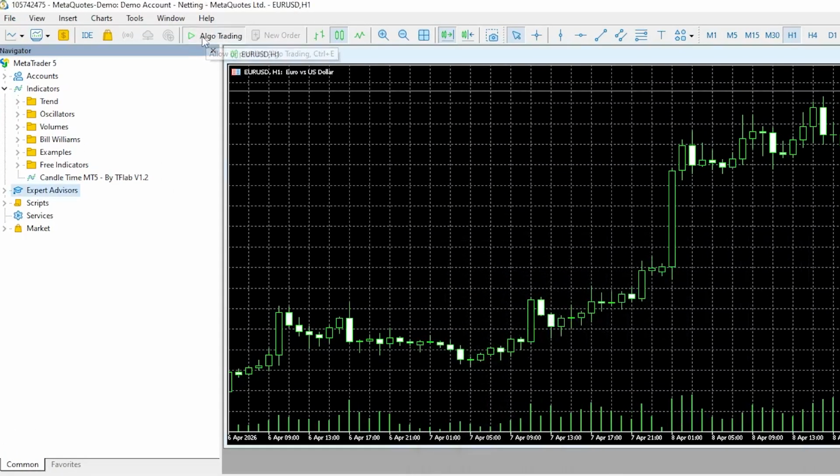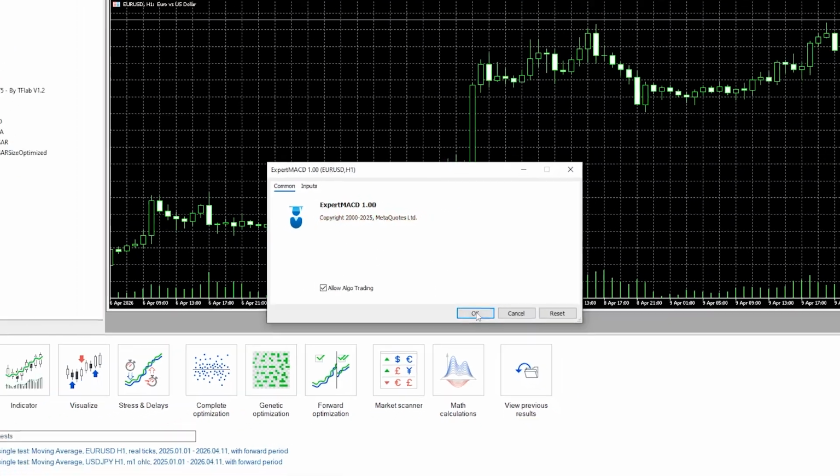After that, click the Algo Trading button at the top so it turns green. Then drag the Expert Advisor onto the chart you want to trade.